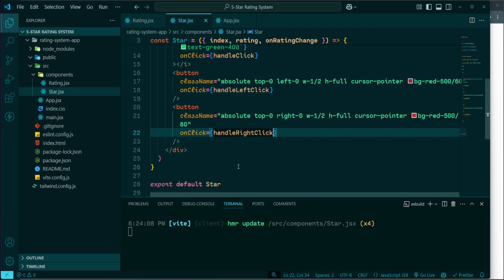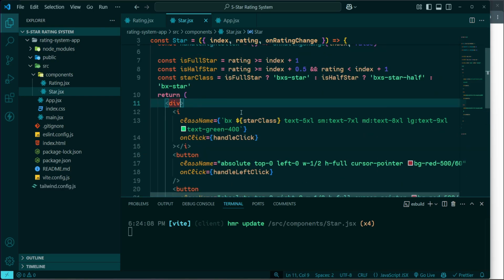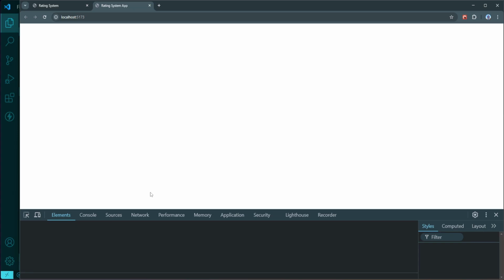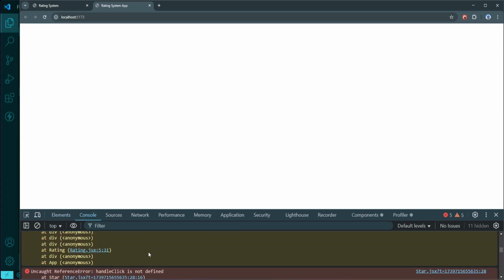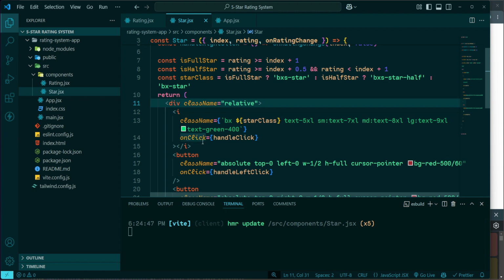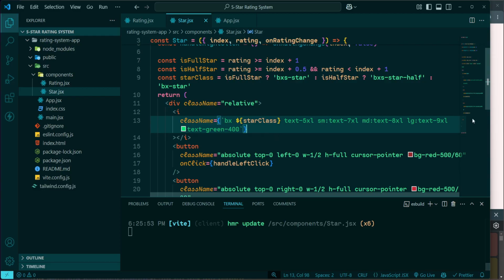Both buttons are absolutely positioned inside the stars div, meaning they sit on top of the icon without affecting its layout. Actually, here we need position relative for the parent elements in order to position buttons according to the parent element. Let's go to the browser. Actually, something's wrong here. Let's inspect the page. Go to the console tab. So we have a reference error. handleClick is not defined. Actually, we no longer need this event handler here. Let's get rid of it.